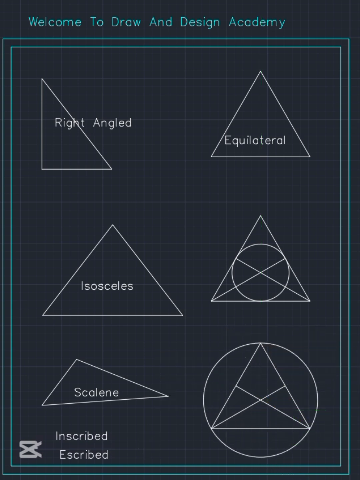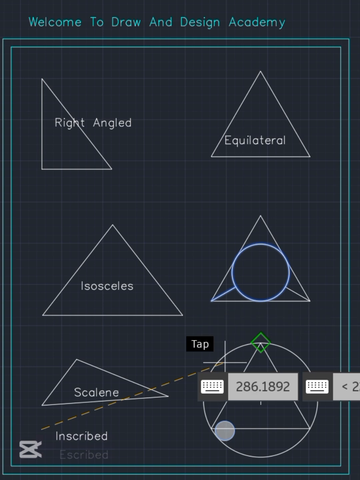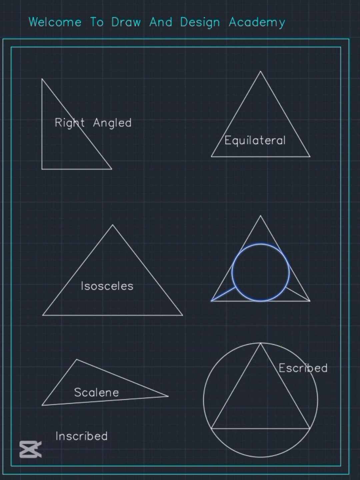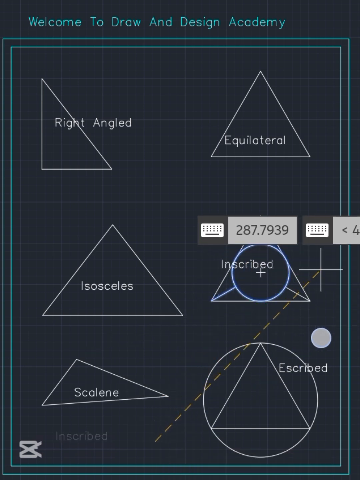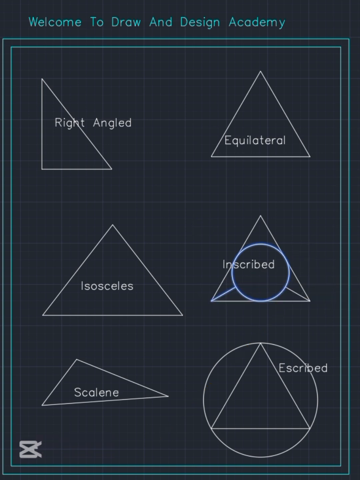That's all. So the next thing, you can choose to trim it. Trim the lines inside. Same thing here. Trim, and you're done. Press enter. Then tap this here. Inscribe. Move it. Tap. So this is the inscribed circle. When you circumscribe, you move again. Tap. Tap it, tap, and this is your circumscribed circle.